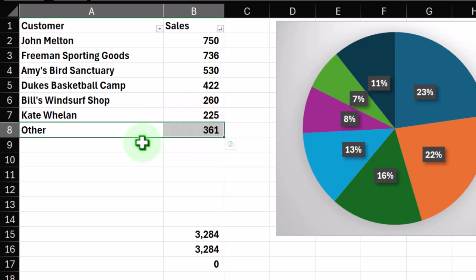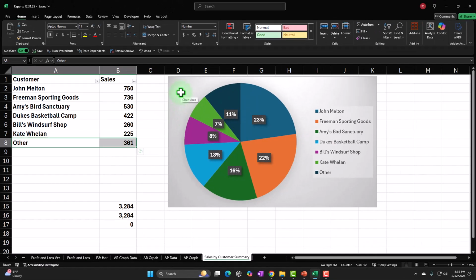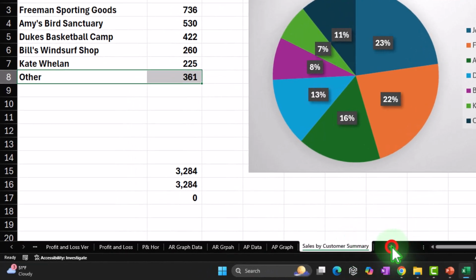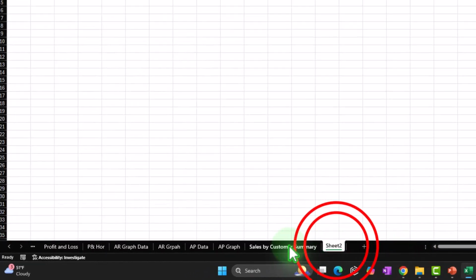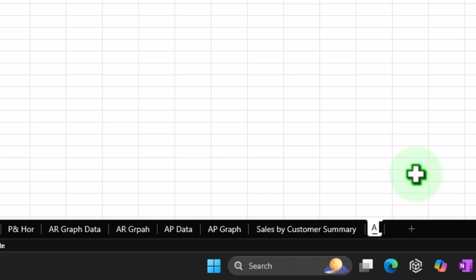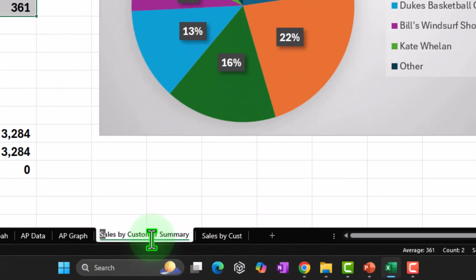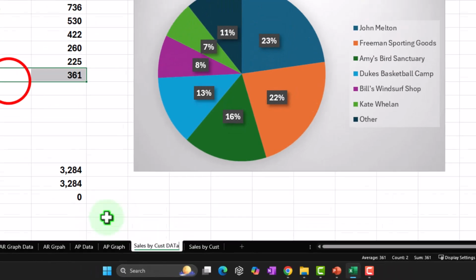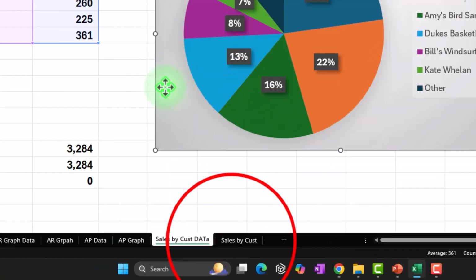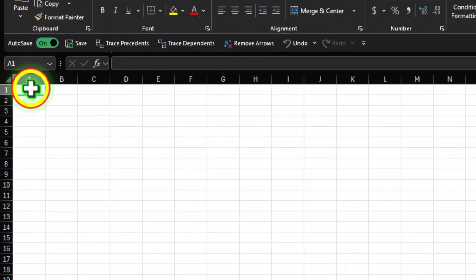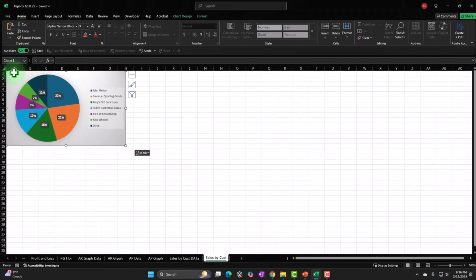So that's cool. So now maybe I want this in its own tab, so when I print it all out, it's all on one tab. So let's make another tab. I'm just going to add another tab out here and say this is going to be the sales by customer, and this is going to be sales by customer data. This is the data, but then we'll put the chart over here. So I'll copy this chart and I'll put it on this side. Boom. So there it is.